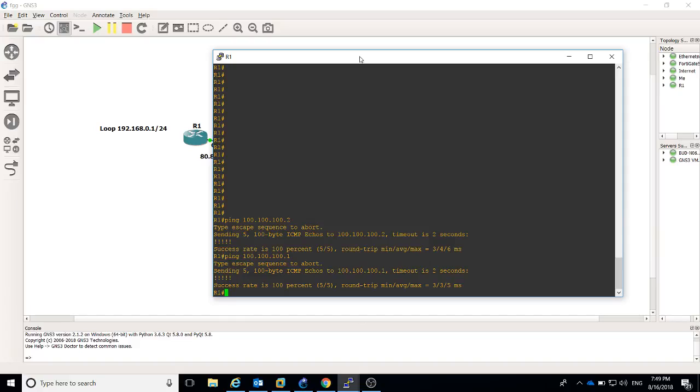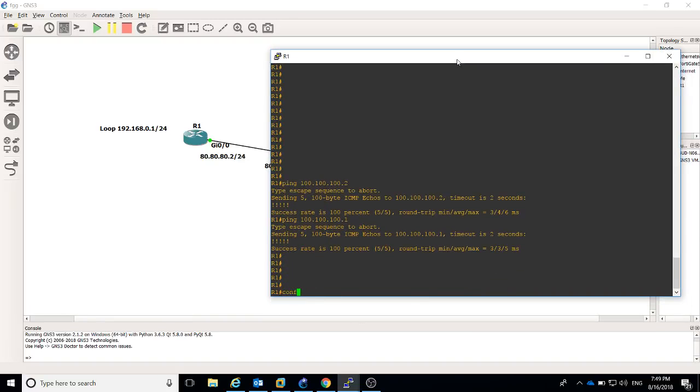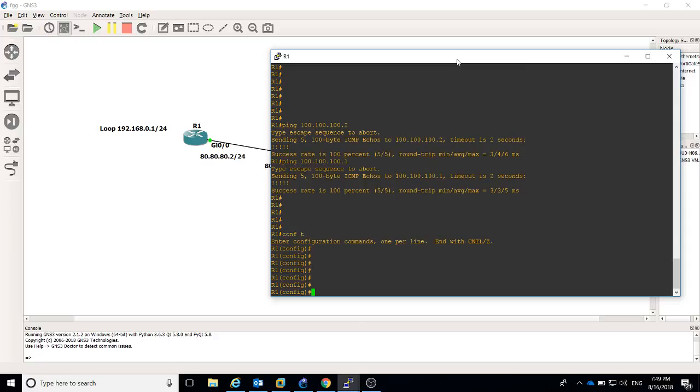So life is good. We have IP connectivity between the two routers, two firewalls. So let's jump into the configuration. I will start on the Cisco router, global configuration mode.